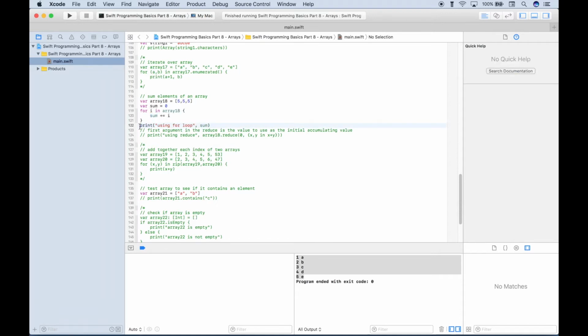So let's go ahead and use this print here, and let's put in our sum, and that value should now be 15. Let's go ahead and run it. And you can see down here in the console, using the for loop, we get back our expected sum of array 18, which is 15. Now if we put in 2 more 5s, let's run it again, and we should get back 25. And we do. We're good to go.